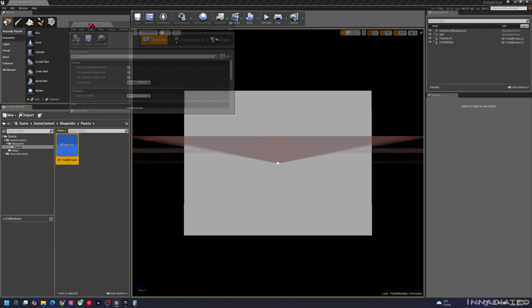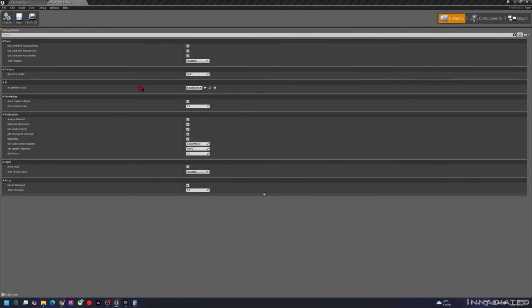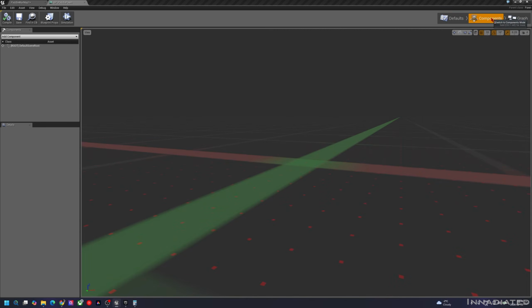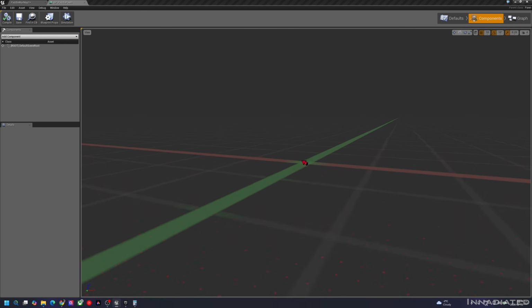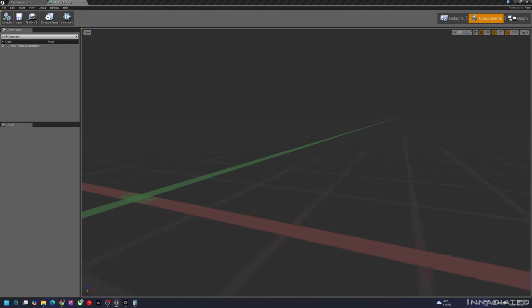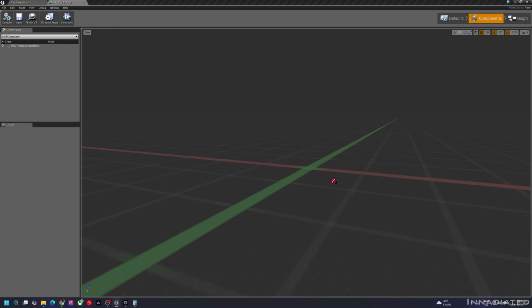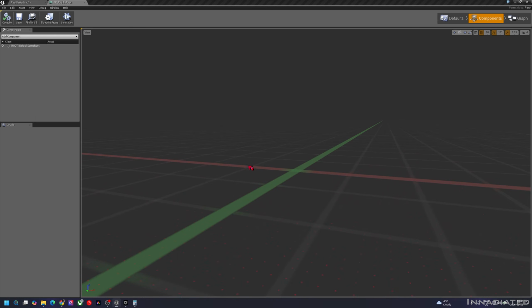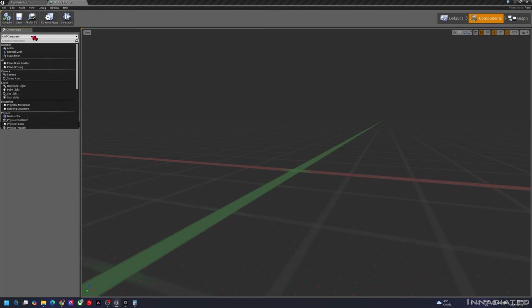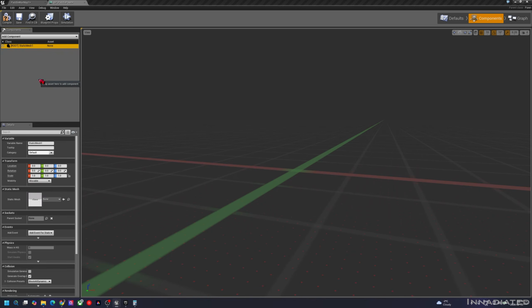And the way that we're going to bring them back is if we open this BP paddle pawn, we get sent to the defaults over here. We're going to actually go over to the components tab. And we get sort of what looks like a level editor. It's very similar to what the main editor window is, except this is an editor specific to our pawn. And everything is local to this pawn. So what we're going to do is we're going to add a component to this pawn. And we're going to add a static mesh component.